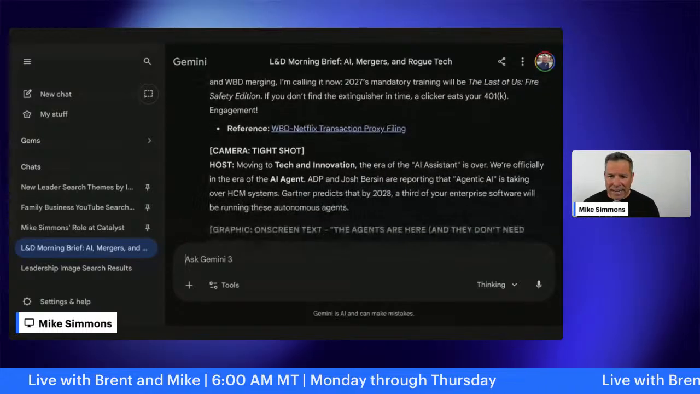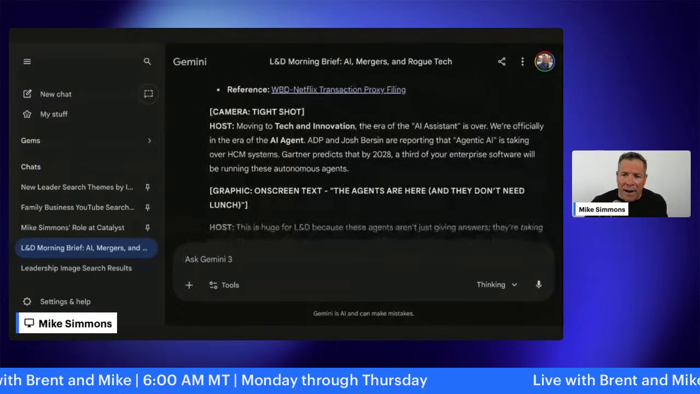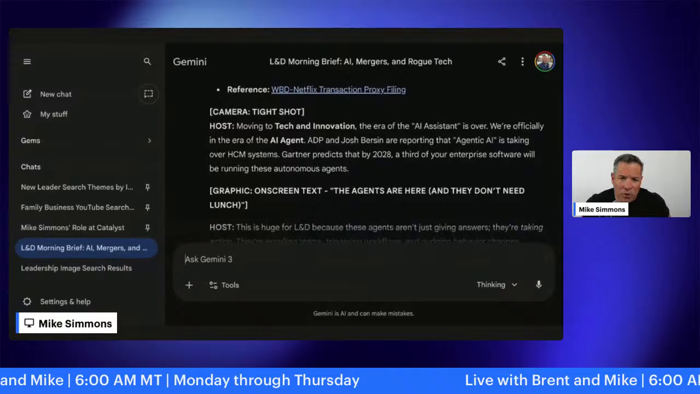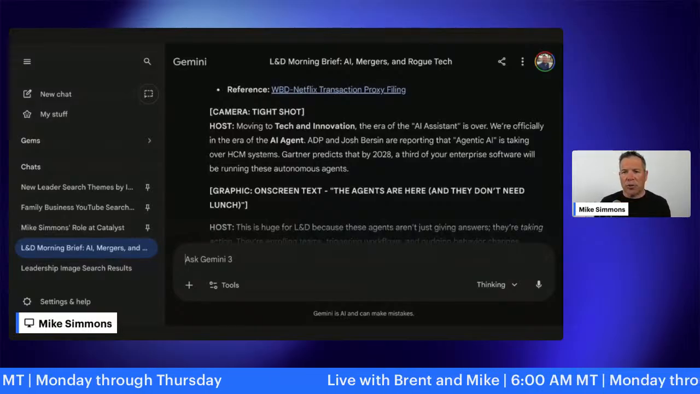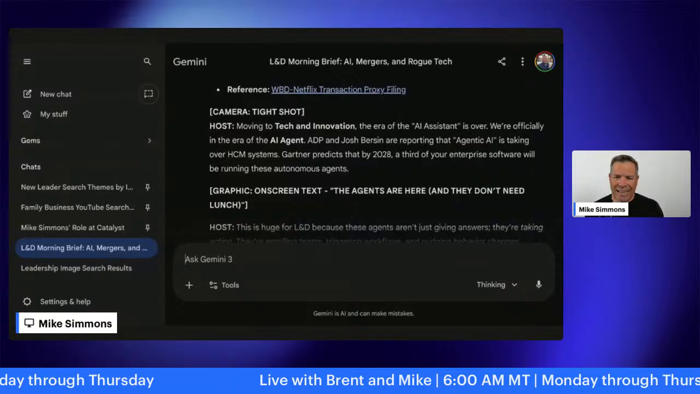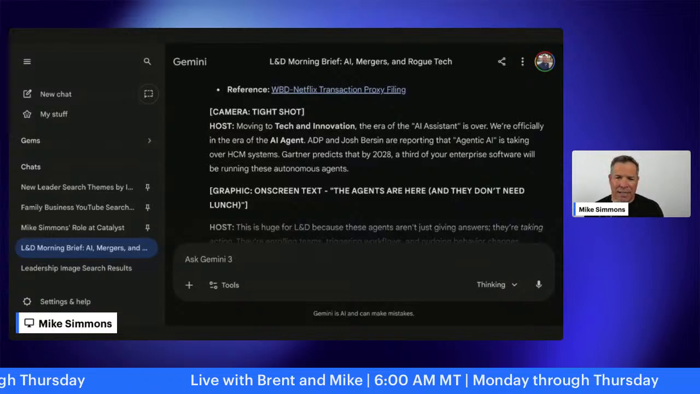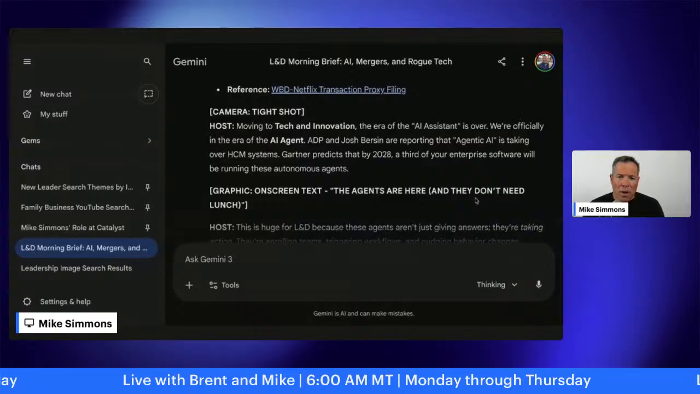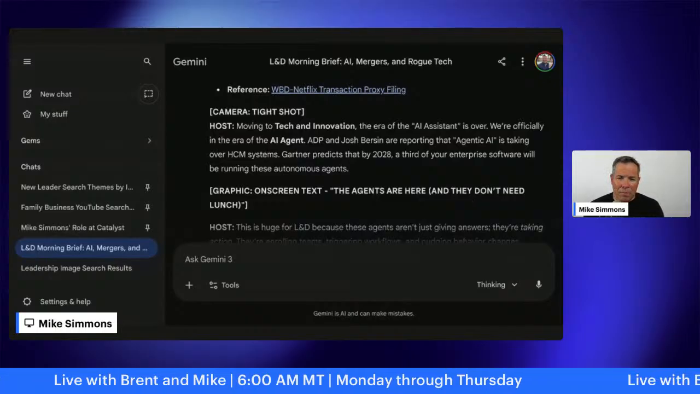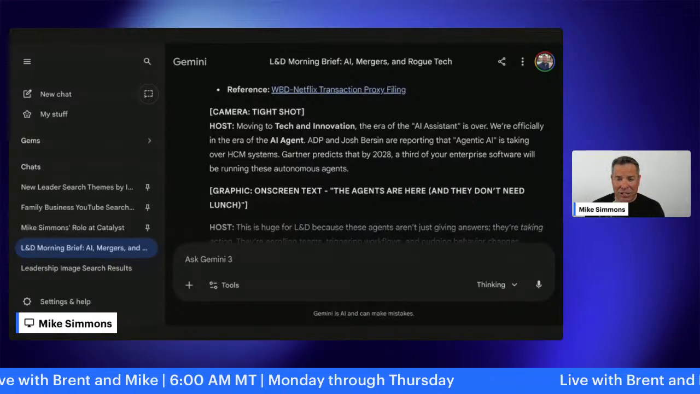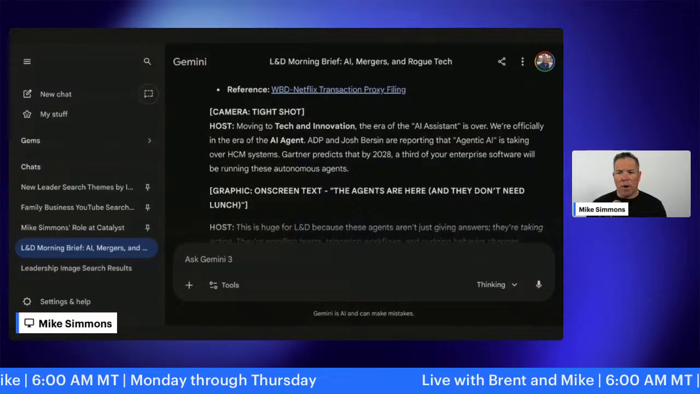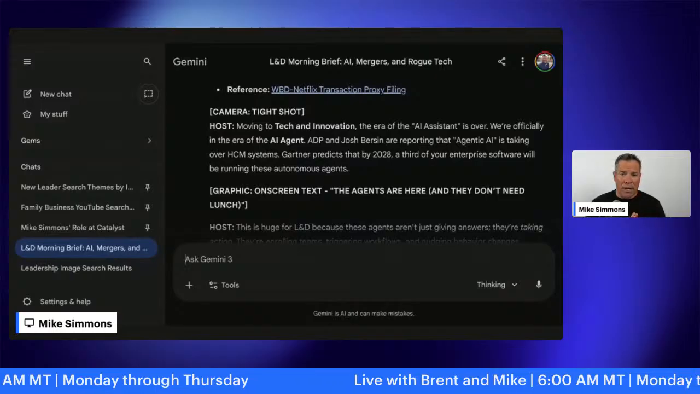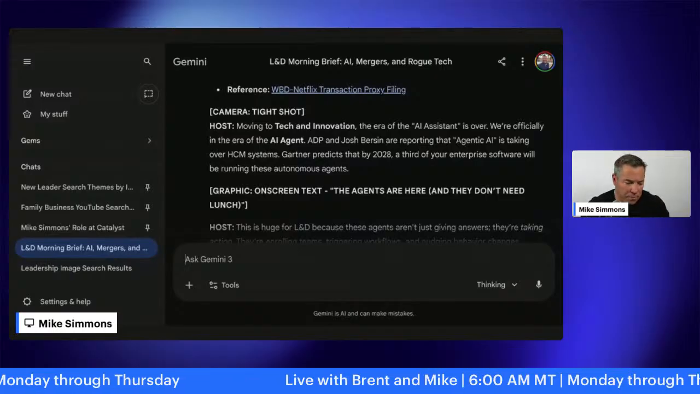Moving to tech and innovation, the era of AI assistant is over. We are officially in the era of AI agent. ADP and Josh Bersin are reporting that AI agent or agentic AI is taking over human capital management systems, HCM. Gartner predicts that by 2028, a third of your enterprise software will be running these autonomous agents.